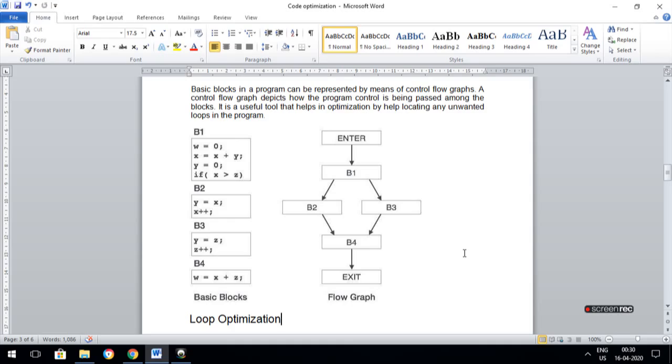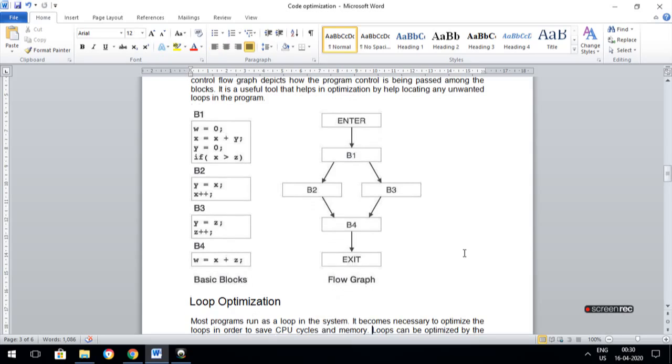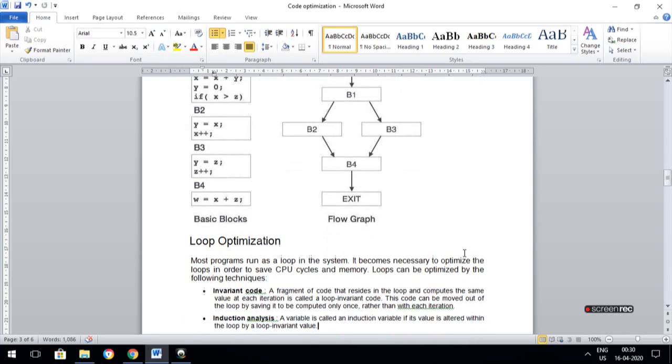So that has to be identified by the control graph. So in this first B1 basic block, B1 has to be executed, then either B2 or B3, then B4 and exit. So this is the flow that is supposed to be followed after applying your code optimization technique. So now inside this, how can we apply loop optimization?